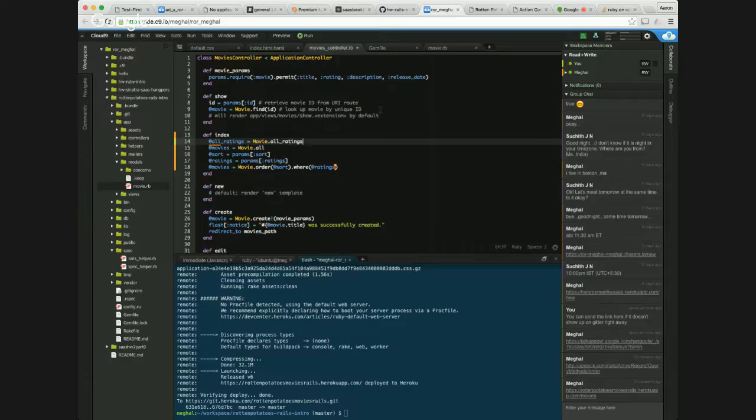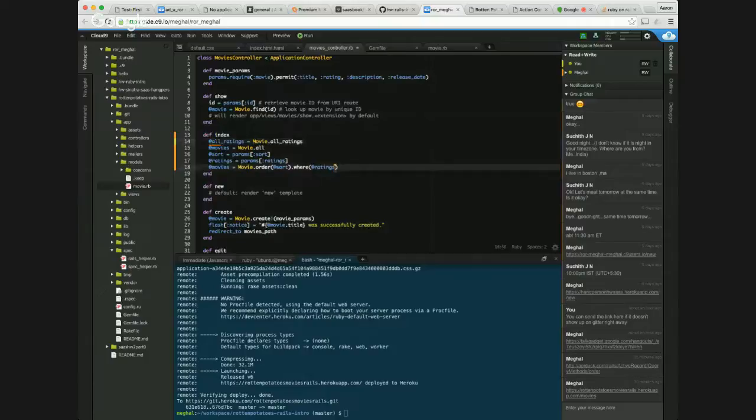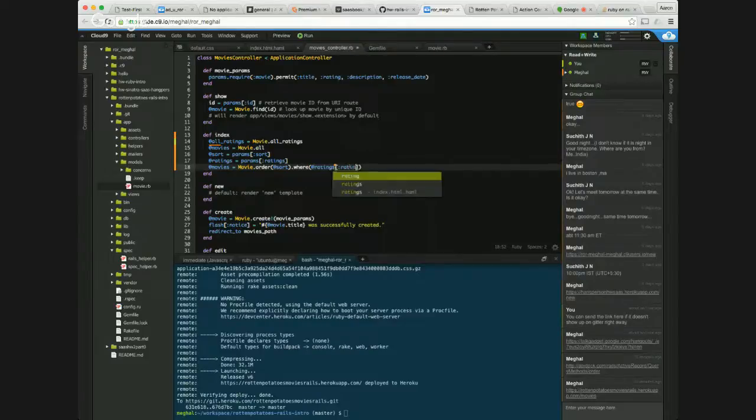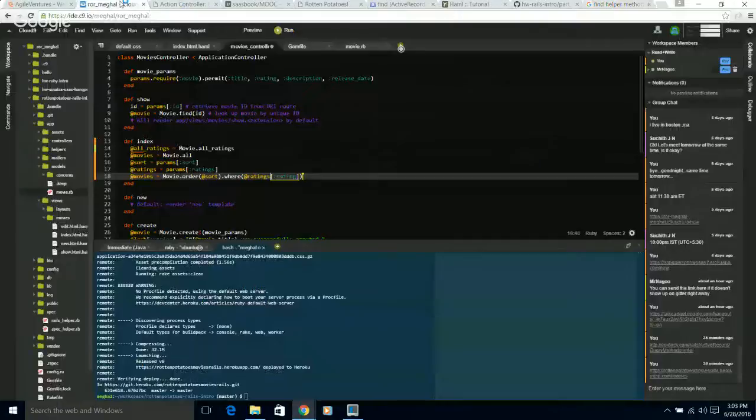Where are we at here? Helper methods. What if we did it like that? Just a minute, I'm just looking at how. Okay. Ratings. Okay. Yeah. Like giving the key. Right. Okay. Yeah. You could try that.